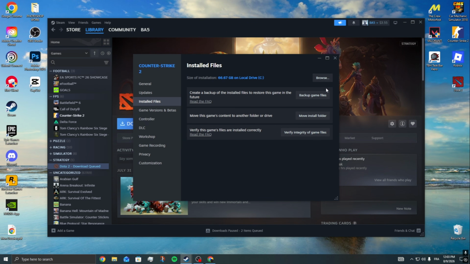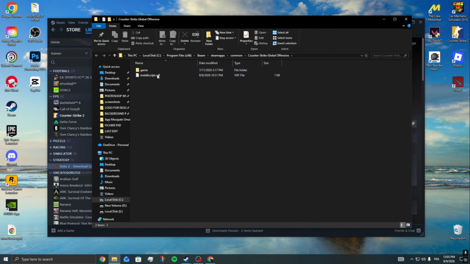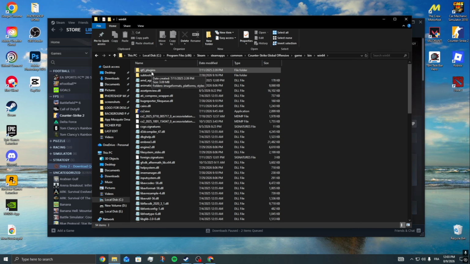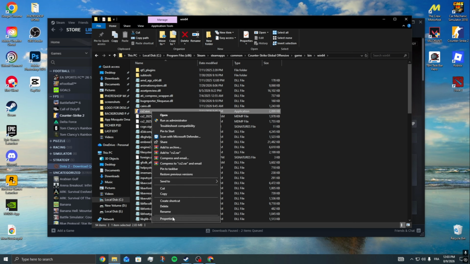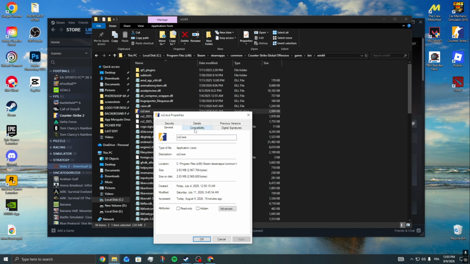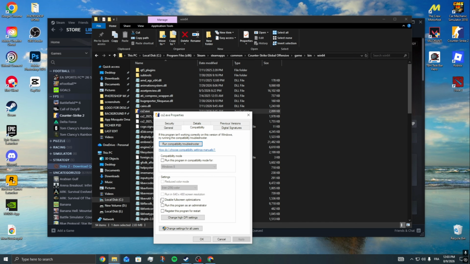If it's still not working, try and press Browse, head over to GameBin, Windows 64 or Windows 32 if you have that one, find Dota2.exe, right-click, Properties, Compatibility, try and activate this one, Apply and OK. Then try and launch it.